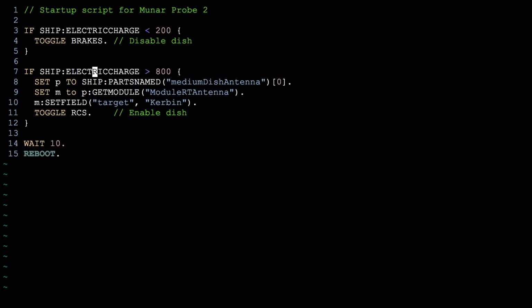Okay, so now the second thing is we're going to check if it's over 800. I think we have a capacity of around 1,000. So if we've got a lot of charge, then we're going to say, okay, we're going to set P to ship part named medium dish antenna. This is some stuff to do with RemoteTech. We're going to get the module and we're going to set its target to Kerbal. This is all kind of RemoteTech-y stuff. It's not super easy to explain. This is really just sort of a cut and paste based on how that works.